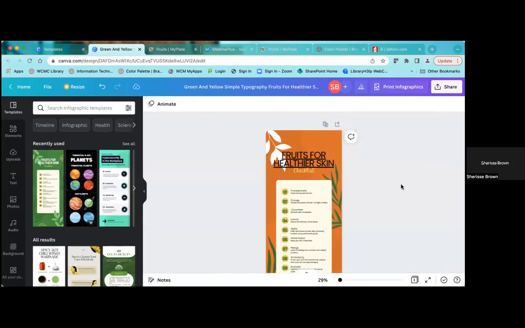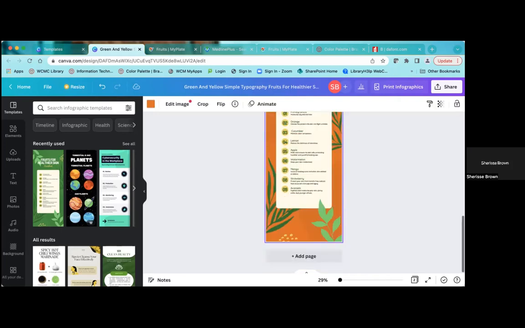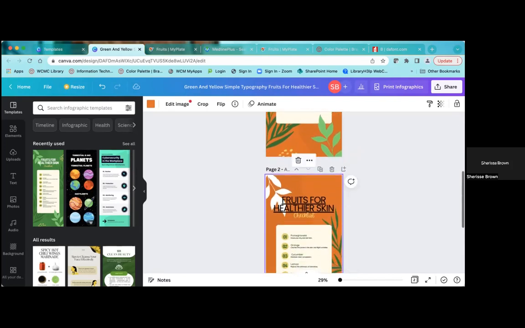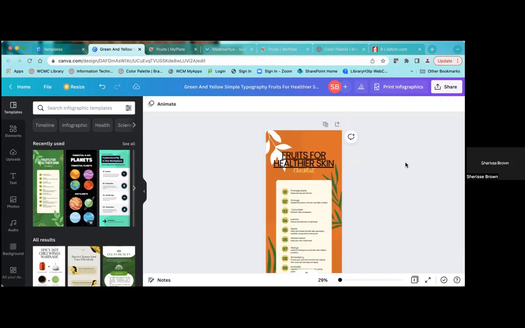Now, most of us may want to create an infographic that is one page, but guess what? You have some other options. So up here at the top, I could duplicate this page if I wanted to. And now when I scroll down, I have the same page, if I was continuing with fruits for healthier skin. So I'm going to delete this one. Let me scroll back up at the top.